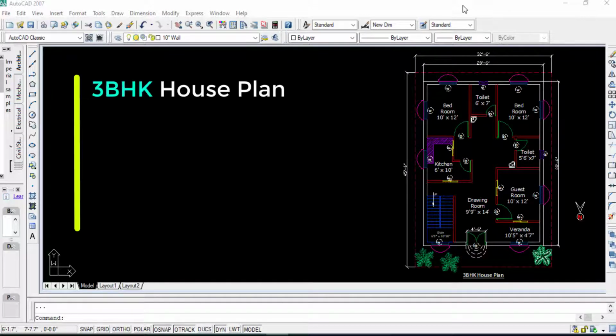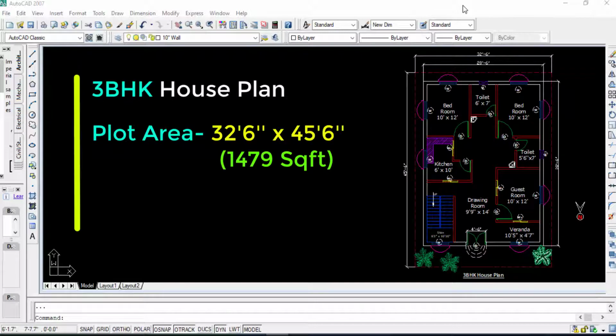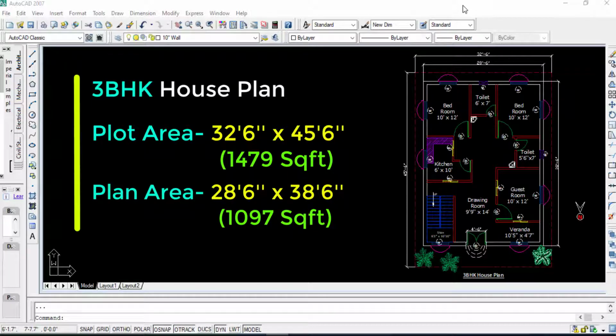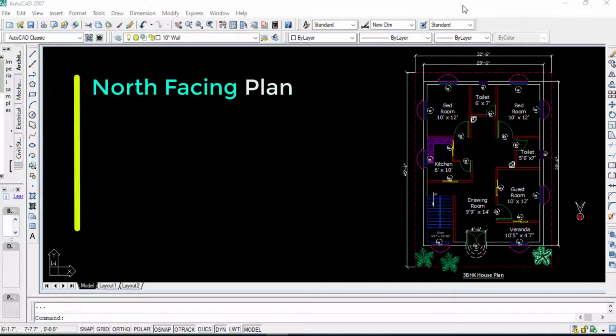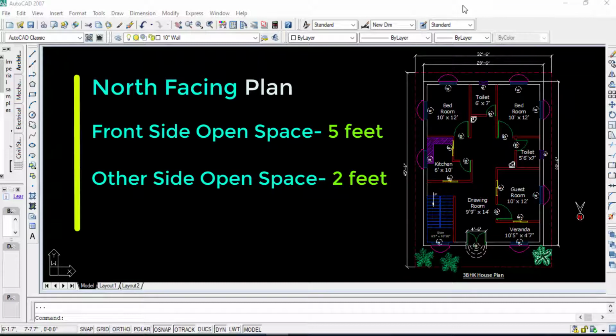Today, I will show you a simple 3 BHK floor plan which has a plot area of 1479 square feet with a size of 32 feet 6 inch by 45 feet 6 inch, and a house plan area of 1097 square feet. That means 28 feet 6 inch by 38 feet 6 inch. As you can see, the plot is north facing, with a front open space of 5 feet and the remaining 3 sides with 2 feet for easy side path access and air circulation as per building bylaws. So let's see the beautiful house plan step by step.